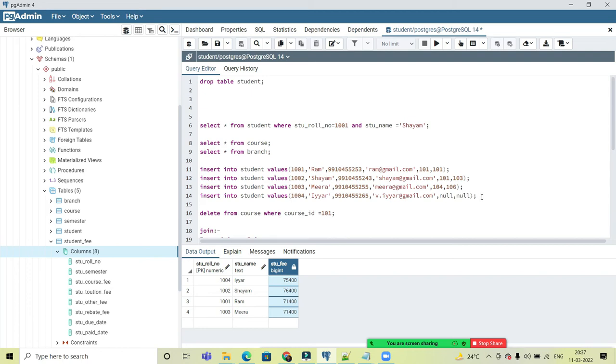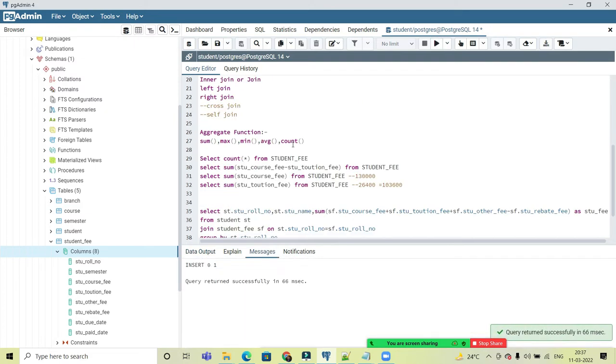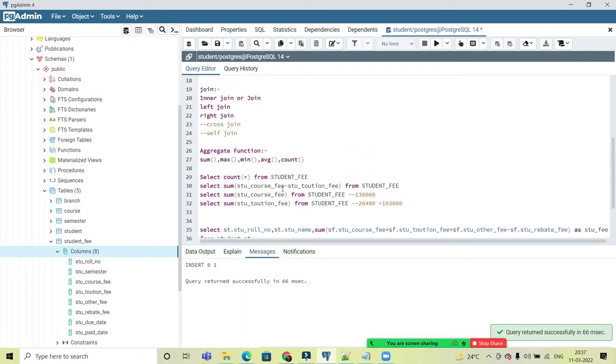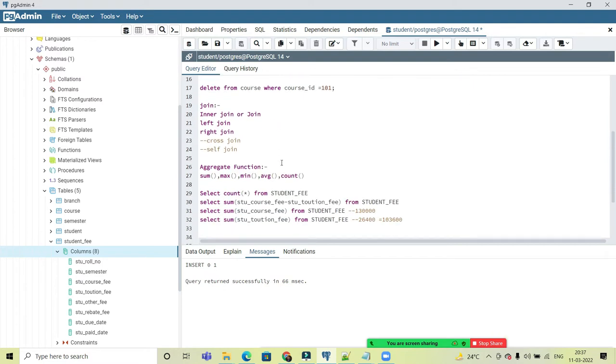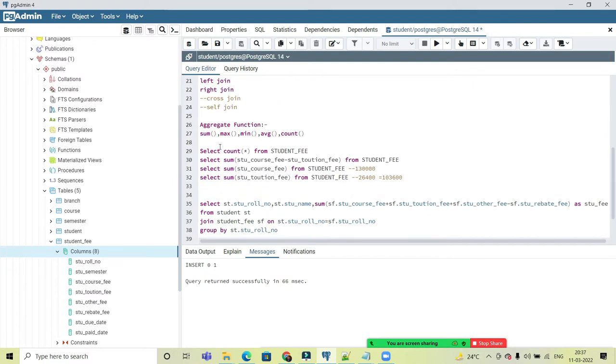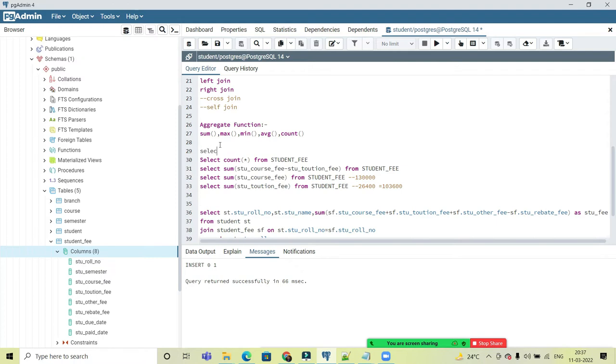So let me add this one. This should be enter. So now I'm running this one. Whenever I'm running, I'm getting the student. Let me select star from student.